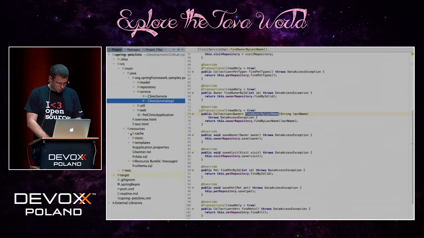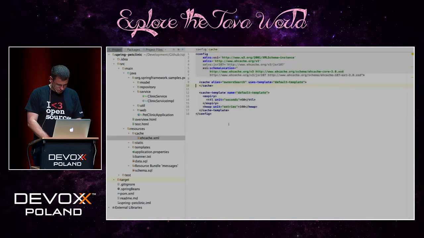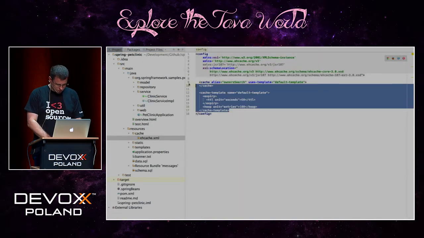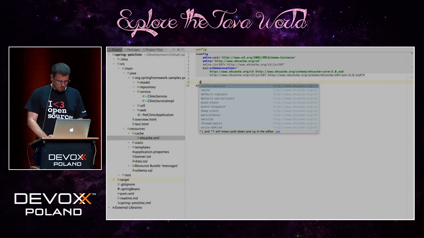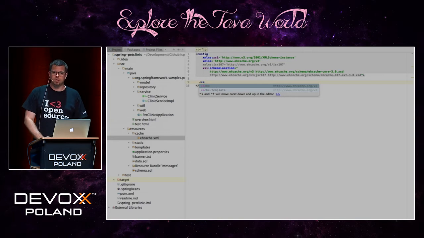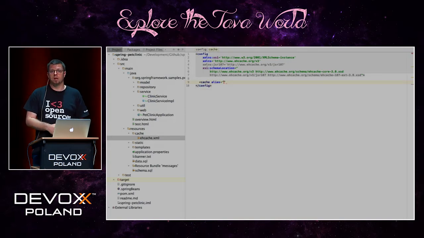So the way we're going to do that is by having an Ehcache file. So I create an Ehcache XML. We're going to start with the XML configuration. In Ehcache 2.x, there was an XSD to help IDEs help you fill in the configuration files; in Ehcache 3, we actually will validate the file when loading it.